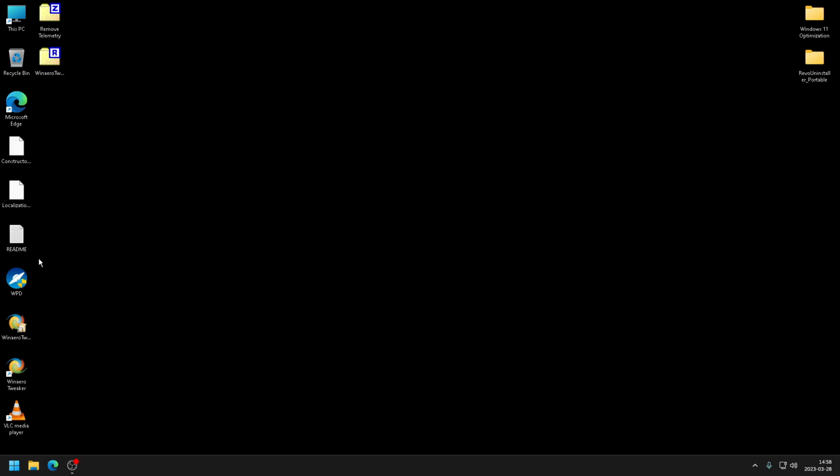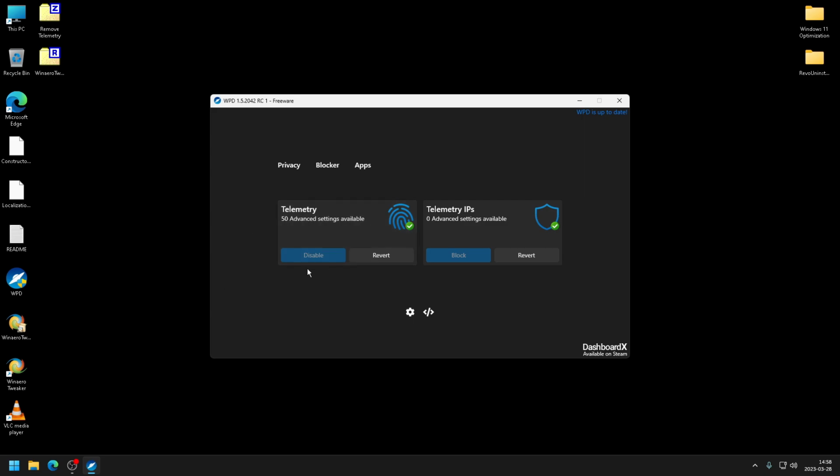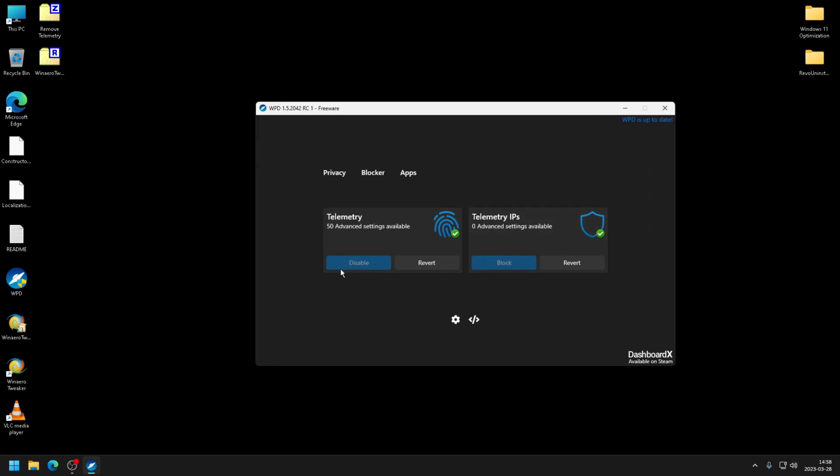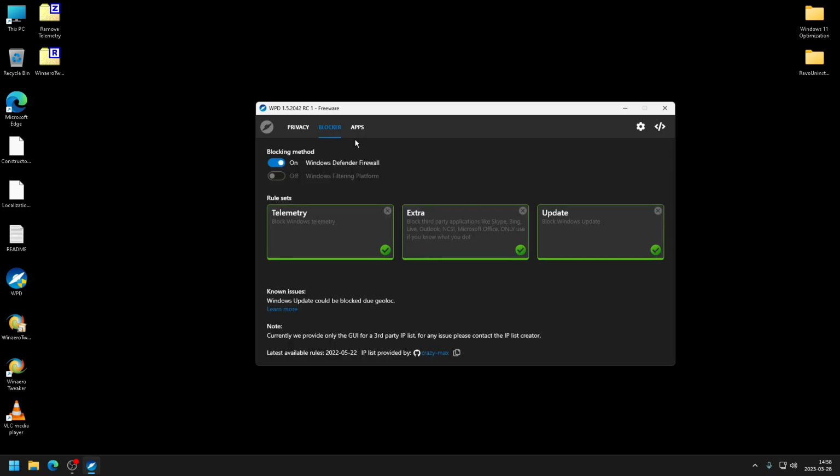After this, you will need WPD to disable telemetry. Again, the same process as with Windows 10. Just block and disable, run, press the two blue tabs. Okay. And after that, you will go to blocker. You will check everything here. You will block Windows updates and everything else.